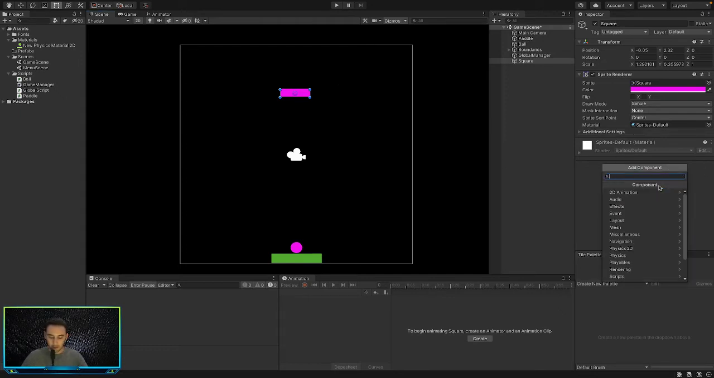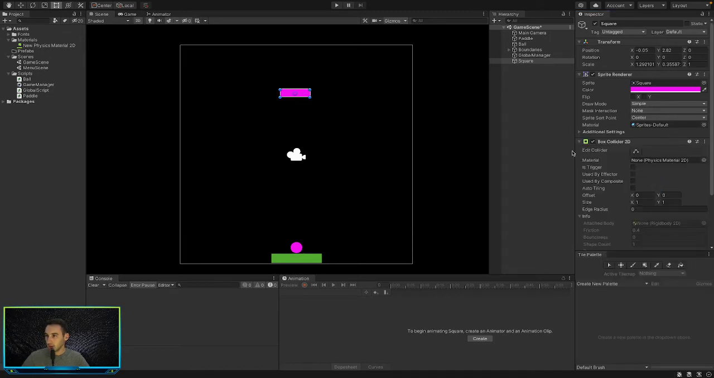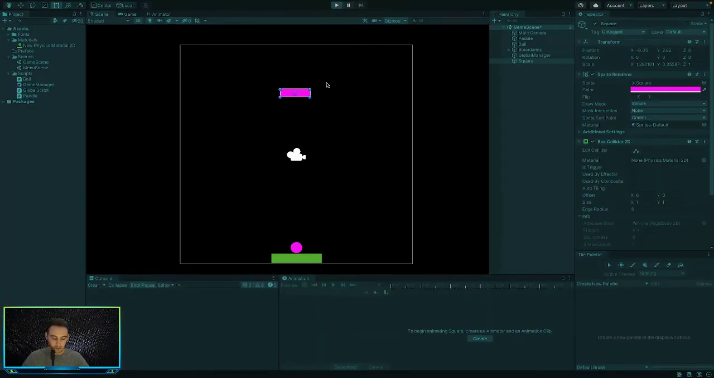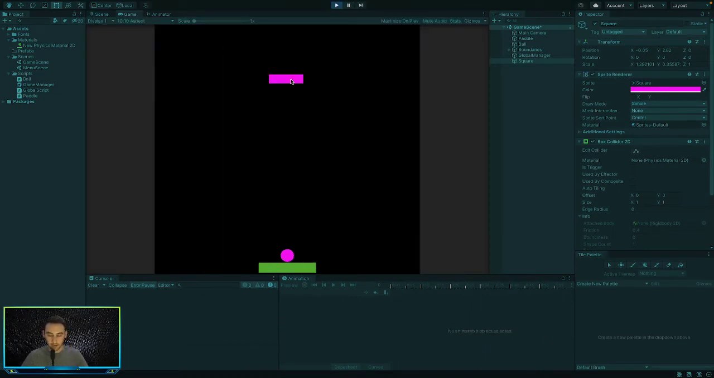So on here, let's go ahead and add in a collider. We want to add in a box collider 2D, just make sure that fills up the entire box. That's perfect. Let's play that now and see what happens. Hopefully it stays there and doesn't fall down, so that's great. If we launch the ball, you can see the ball now bounces off of our block. That's perfect, that's working nicely.